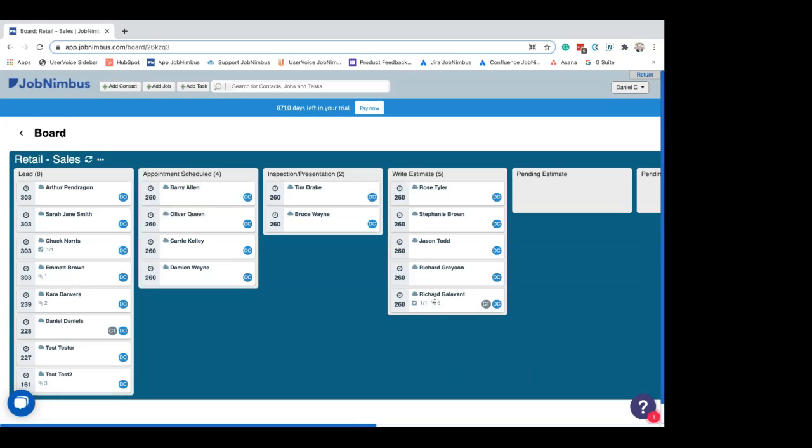And you'll see down here with Richard, you'll see that we have a couple of numbers here. This one right here is the number of tasks that have been created for this contact and the amount of tasks that have been completed. And then right here, we have the number of attachments that are uploaded to the contact's file, whether that be documents or photos. Lastly, over here, we can see who is assigned to this contact. Right here, we have Daniel and Charlie. So that right there is the information that you can see on your cards right away, just to help you find what you're looking for.